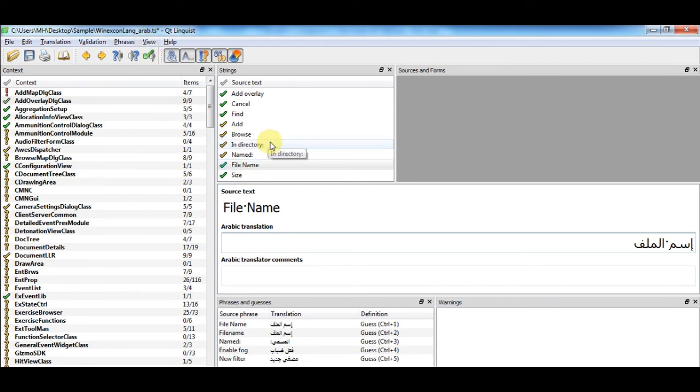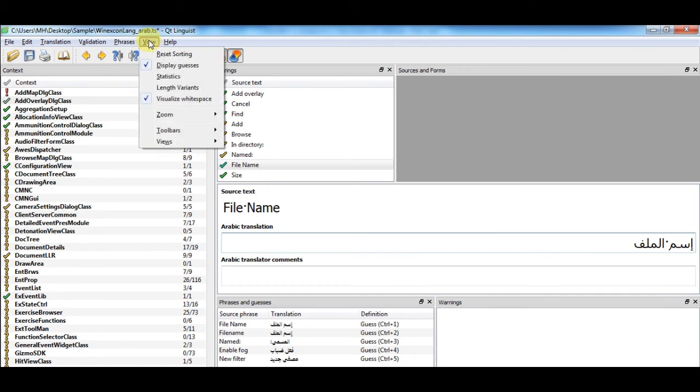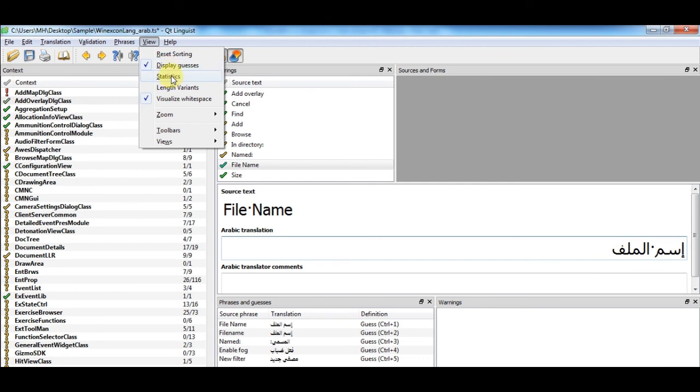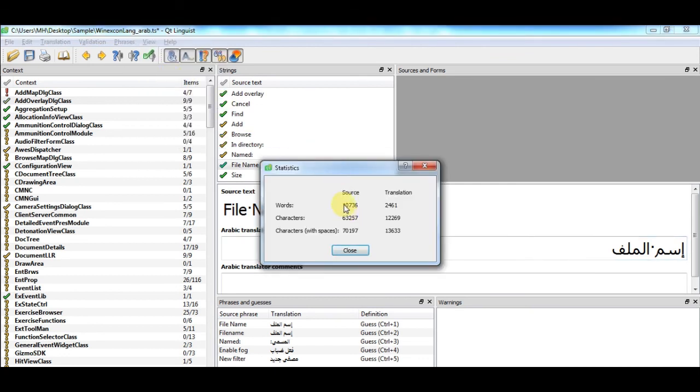To increase font size, you click View, Zoom, and then Increase. To view statistics, you click View, Statistics, and then you will see the word count.